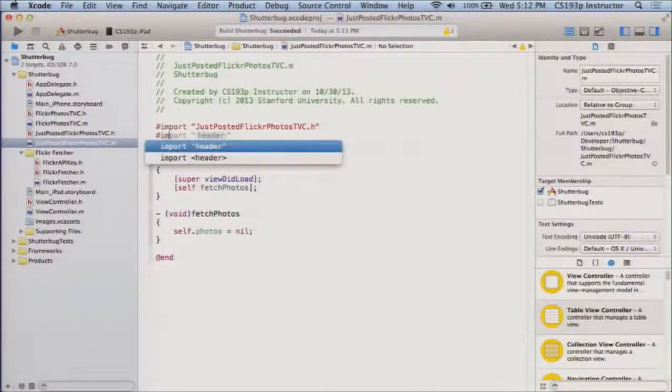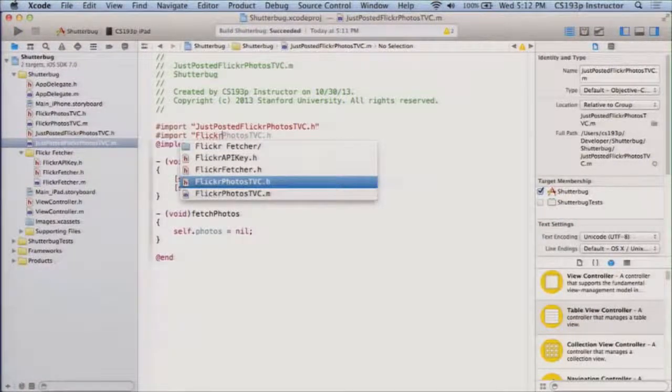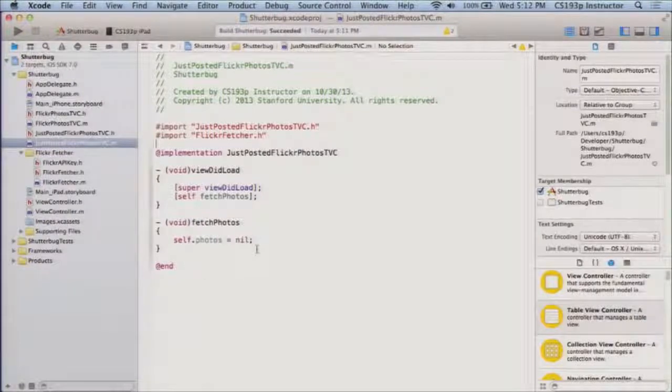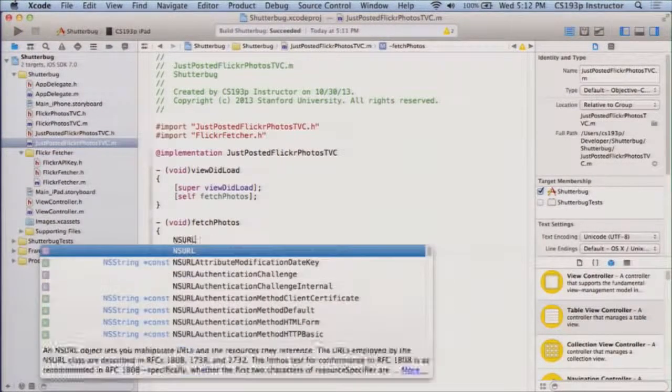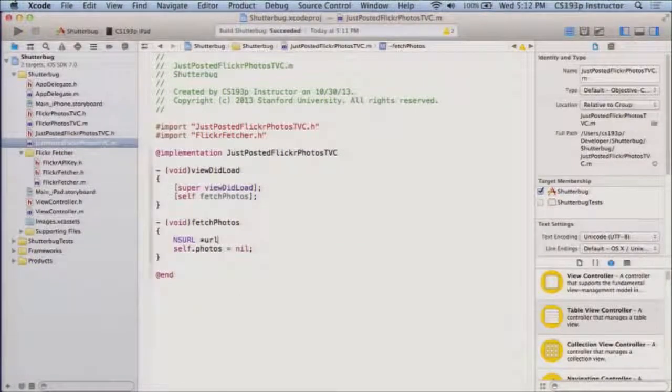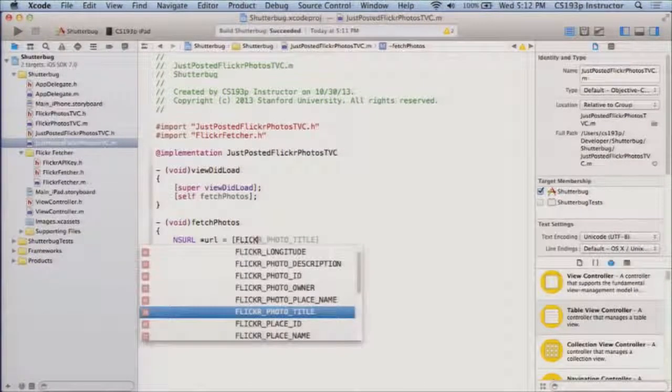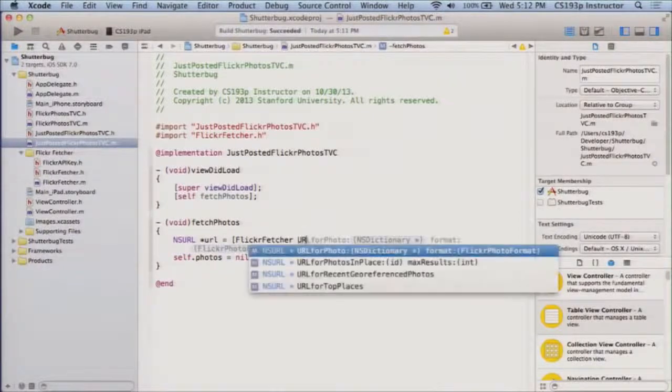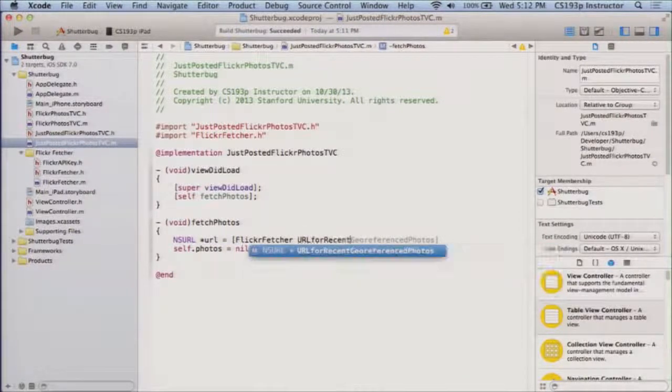URLs to do some fetching. So I better import flickrfetcher.h so I can do that. And how does this work? Well, let's get the URL that we're going to use to get those just posted photos from this Flickr fetcher thing, URL, and so I want this one, recent photos.